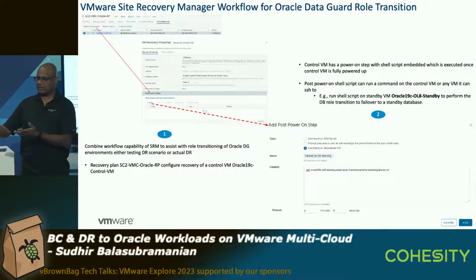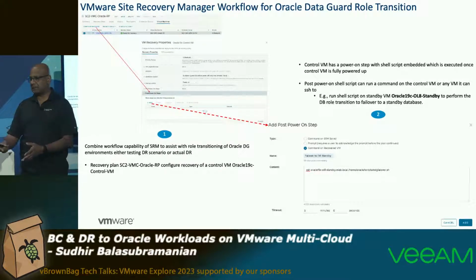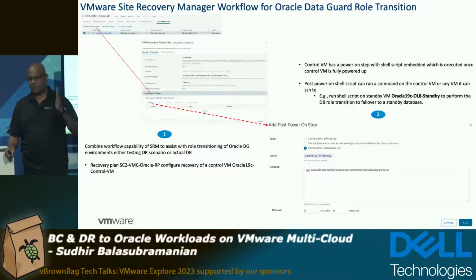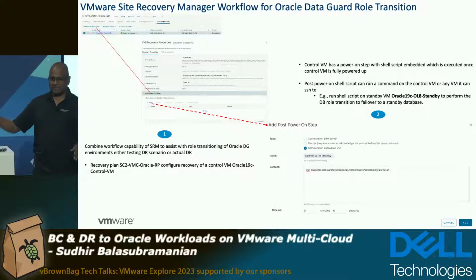So pick out a control VM and say, when that control VM comes up, that control VM will run a script. And all the script does is log into all those 1,000 standby databases and run the same SQL command again, right? Your job now becomes easy. So you could use the orchestration power of SRM to do this. This is just an example I'm giving you.